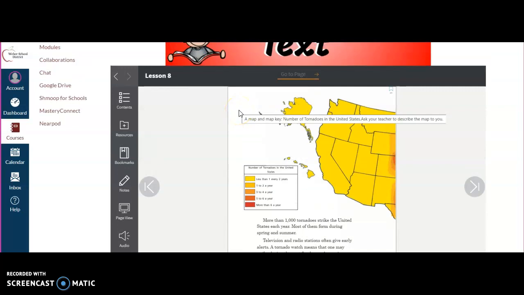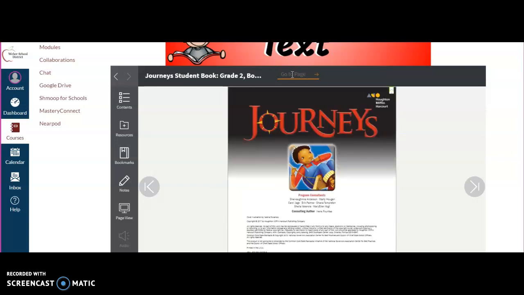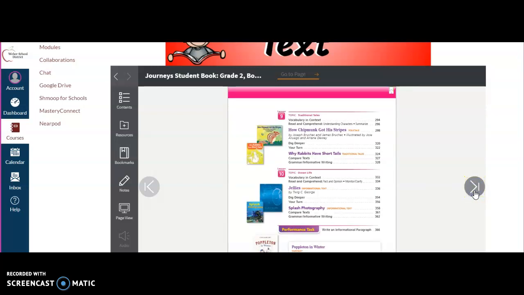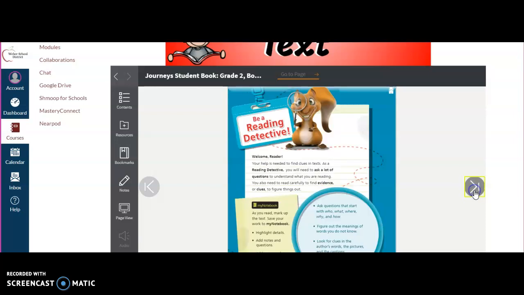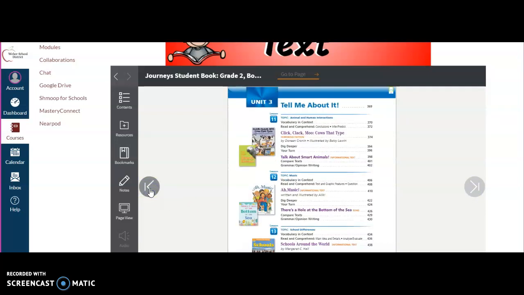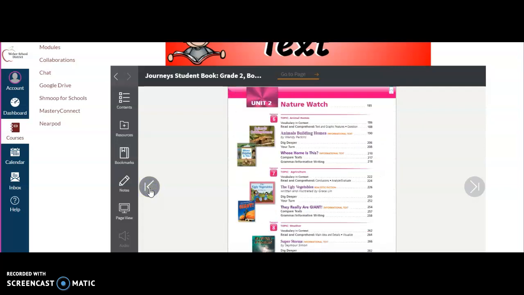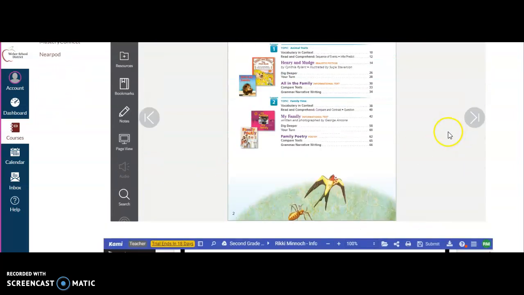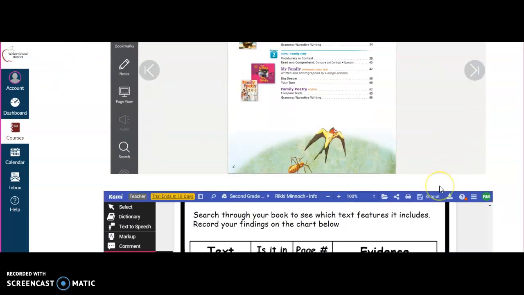Now, I know that this is a large book and we are already on lesson 8. So up here, I'm going to type in our page. Let's start with page 1. You're going to hit enter. Here's our title page. Flip it and look, there is our table of contents. It shows all of the units in our book and the different stories that are in each of those units. So I'm going to go back to page 2 right there, and that is the beginning of our table of contents.